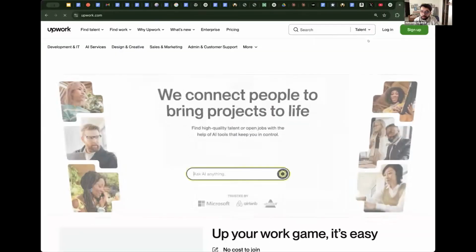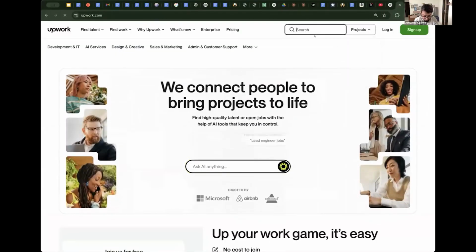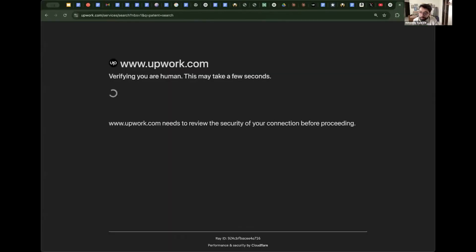I'll just show you here, right? So you understand that there is work available. You can type patent search here. Okay.